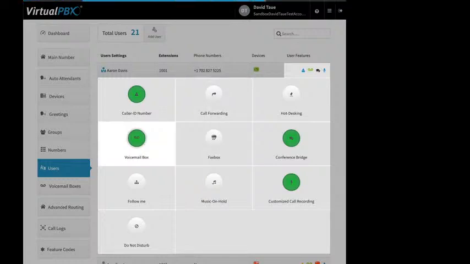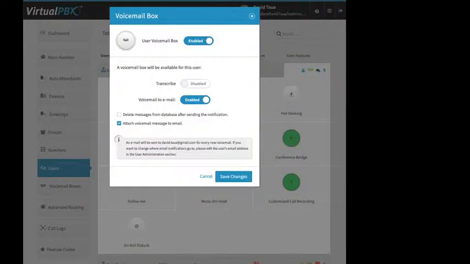Voicemail box, it's going to be active because you created a voicemail box when the user was created. And this is a default setup right here. So voicemail to email is enabled and attach voicemail to that email. So Aaron gets a voicemail, he gets an email saying, hey, here's information about the call, and there's an attachment that he can double click on and listen to the MP3 file on his computer. And then call that person back.